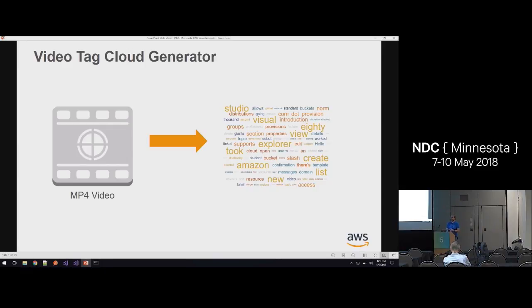Now, to demonstrate a serverless application, I wrote a demo application that we're going to walk through. It's called my Video Tag Cloud Generator. The goal of this is we're going to take a URL of some video from somewhere online and generate a tag cloud of what's being said in that video. We're going to do that all serverless.